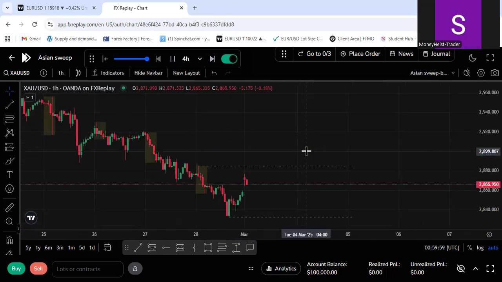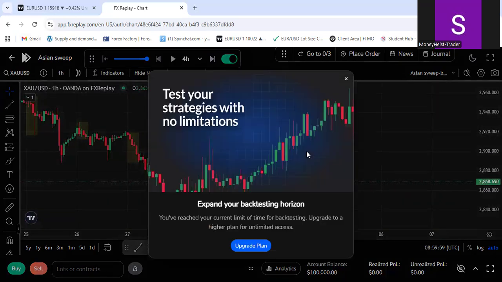Now you can see, expand your backtest. You have reached your current limit of time of backtest. And people have been complaining about this. Why does this happen? It happens because it's limited; they limit you to 1 month. It means that in a particular session, when you create a session, you have only up to 1 month to backtest. So let's say I want to backtest from February to August. It means I have to create sessions for each month. That's the only limitation, but it's still doable.